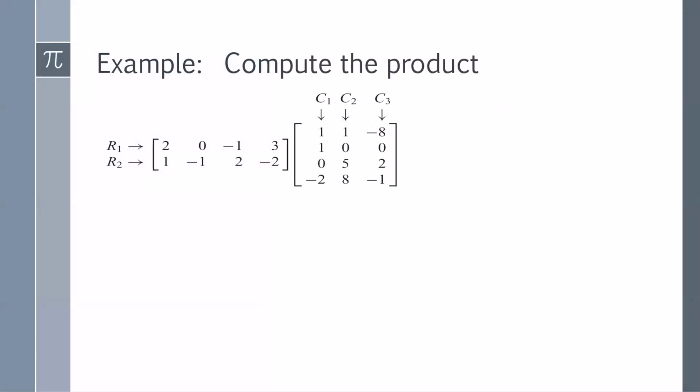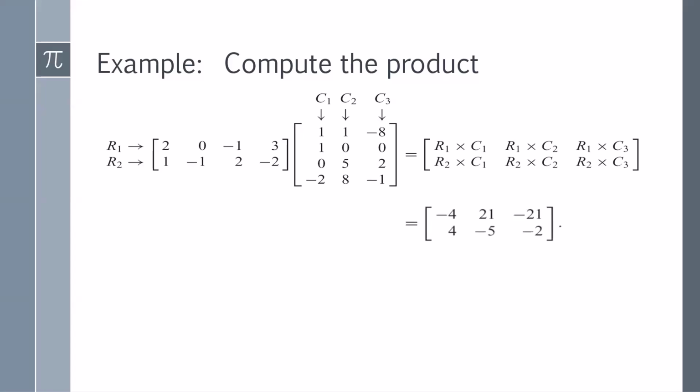Here's another example. We've got our first matrix, that's 2 rows, 4 columns, multiplied by a matrix that's 4 rows, 3 columns. This should give us a matrix that's 2 rows and 3 columns. So we start by multiplying row 1 from the first matrix by column 1 in the second matrix. Then row 1 by column 2, then row 1 by column 3. When we do this, we end up with a matrix that looks like -4, 21, -21, 4, -5, -2.